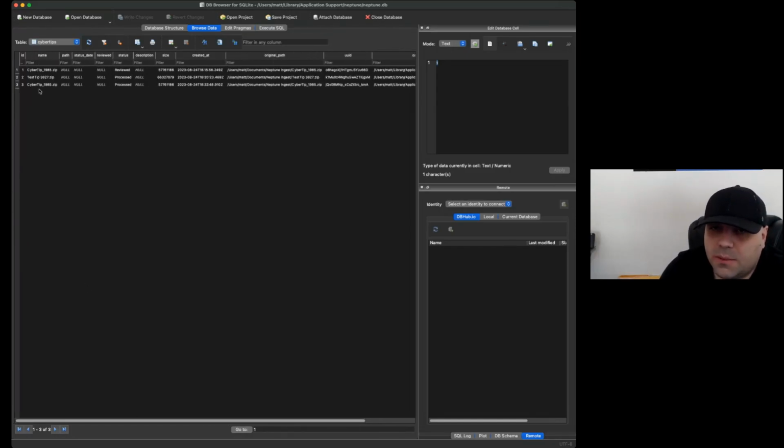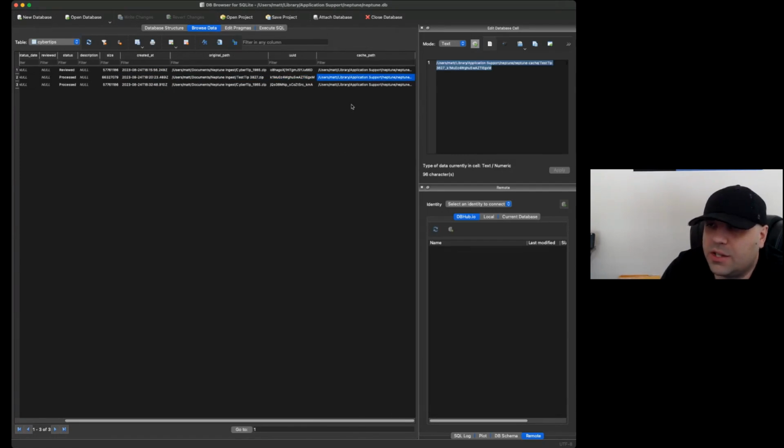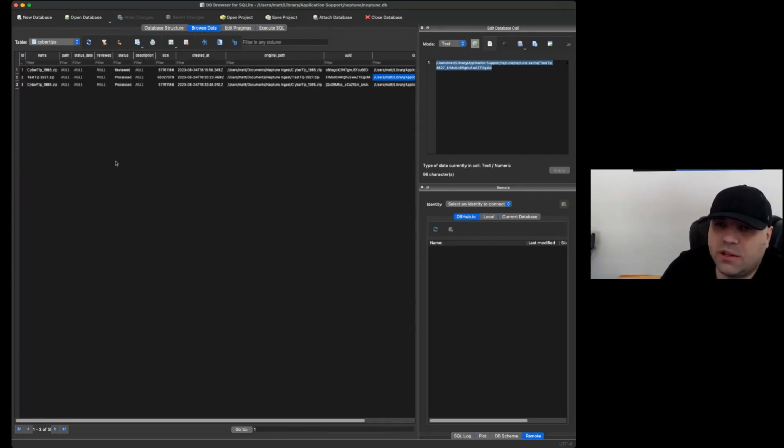And then here's a list of our CyberTips that we currently have in our database. Here you can see the CyberTip name, the status, the size, when it was added to Neptune, the original path, a unique ID for the CyberTip that we've generated, and the cache location. So this stuff is pretty straightforward. This is not a super complicated database. It's pretty easy to navigate.